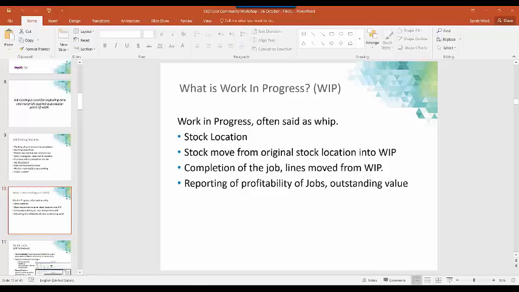So WIP is essentially a stock location. Okay, and what happens is that it's pretty much just a holding bay for your stock that is out on a job. From that point onwards, you can either return the stock back through a cancelled line into your stock count because it wasn't used on the job, or you can complete it through into an invoice and bill it out to the client based on the job.